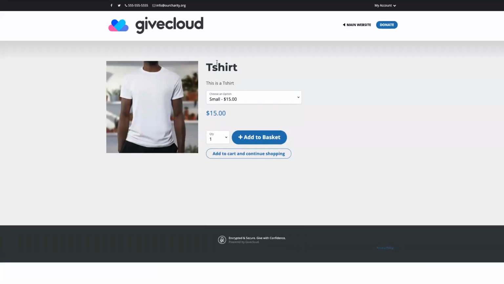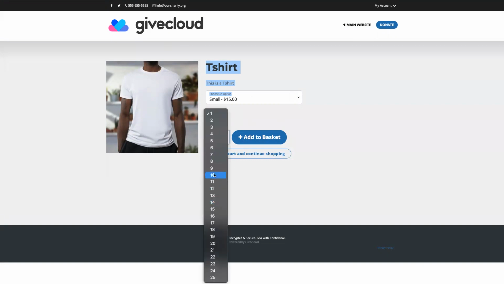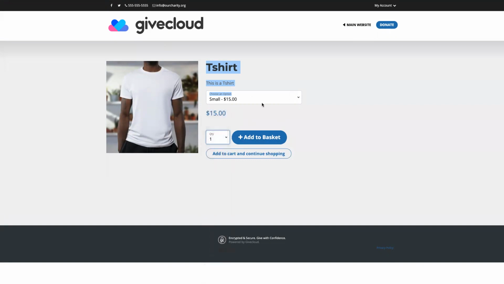So here it is. This is what the t-shirt item will look like on your store. Now it is using the default template, and the default template has a layout with image on the left and information and add to cart on the right. There's also the option for your customer to select what quantity of shirt they want to be added to cart. Now, if we click in here, we can see our options for small, medium, and large, and they can be selected.